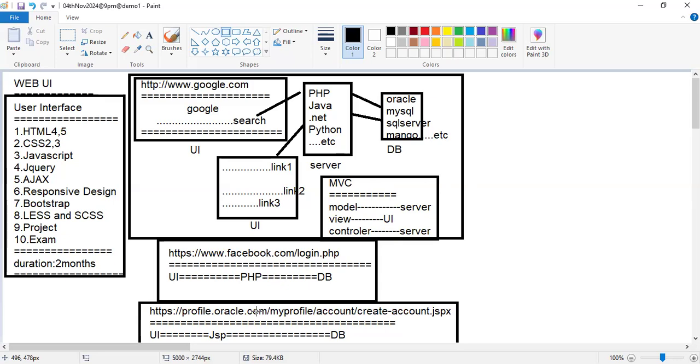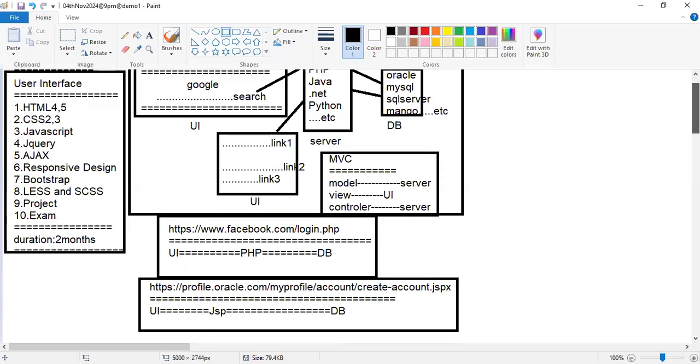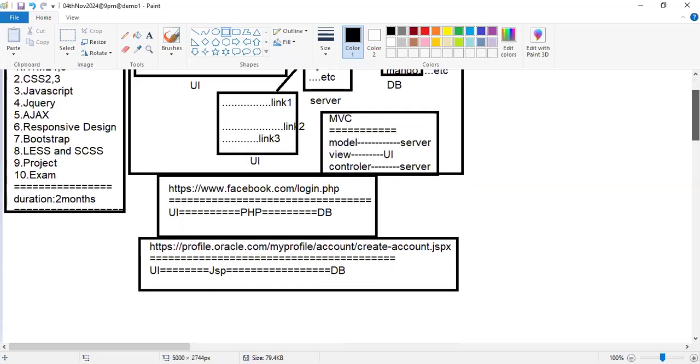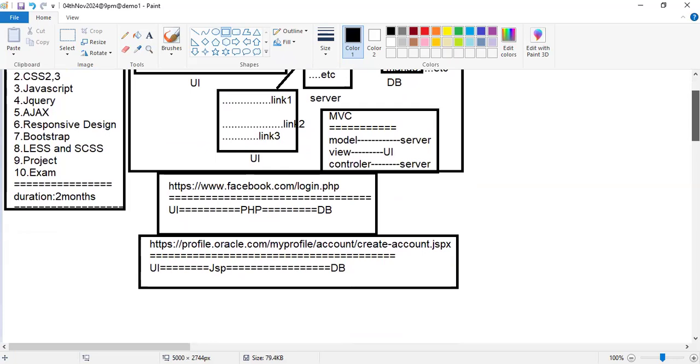For a few websites only, it will show you the server page. For other websites, it doesn't show any related server page information in the URL. Whatever UI page you are learning here, this UI page will connect to the server, and the server connects to the database. That is totally MVC architecture. Under this Model View Controller architecture, whatever we design here, the complete application, we can easily develop with our program.